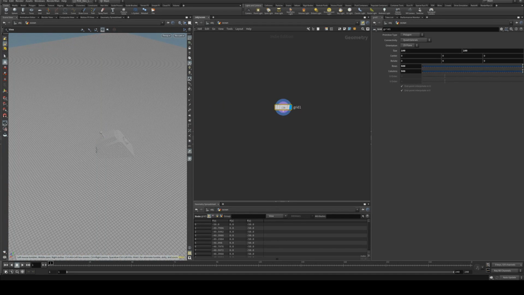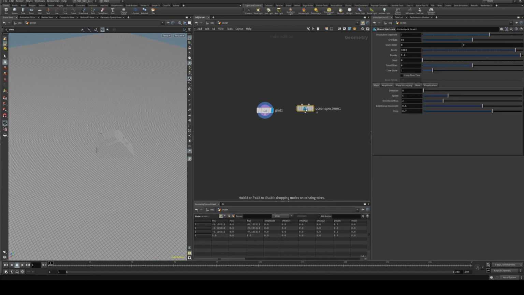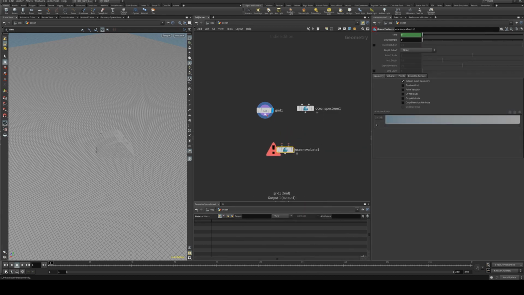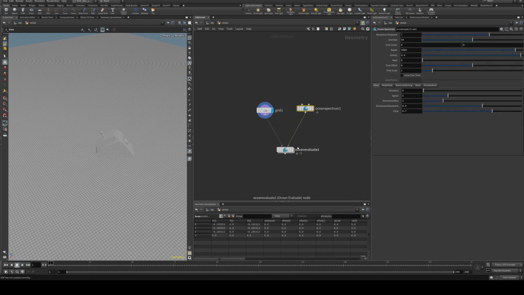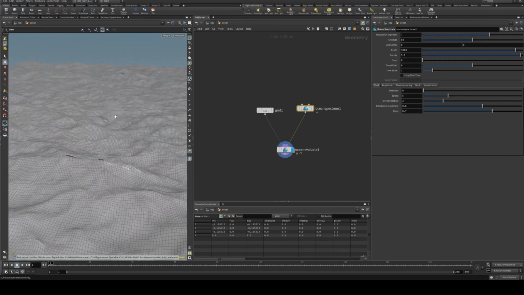So what we need to do now is add in an ocean spectrum and an ocean evaluate. What we're doing is plugging the grid into the left side and then telling the evaluate what to do based on the right hand side, which is the ocean spectrum. So when we view the evaluate, you'll see that we've got this displacement now.